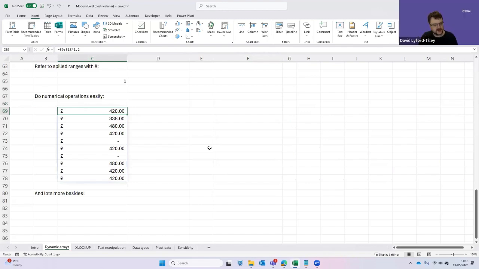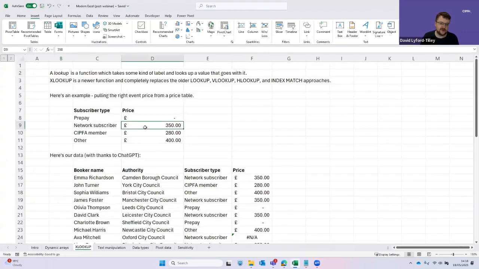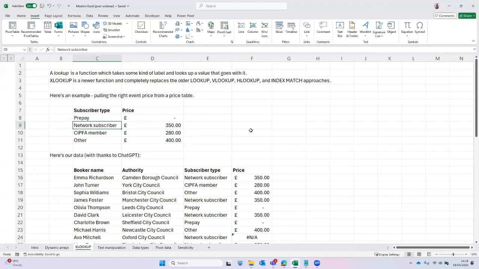Perfect. Thank you, Florence. I think what we'll do is I'll move on to talk about XLOOKUP because that's very closely related. It's another dynamic array. And if we get some questions in, we can tackle them together. Oh, we do have one just come in. Perfect, let's take it.